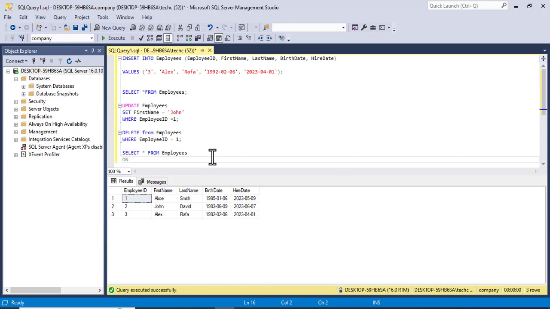Order by HireDate ASC. The ORDER BY clause is used to sort the results in ascending order based on the hire date column.